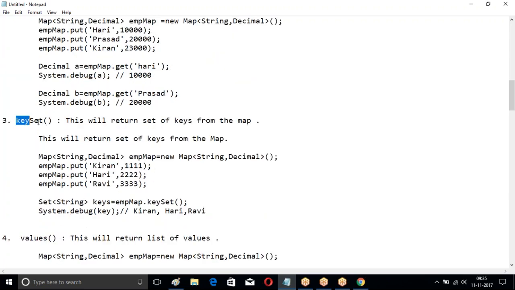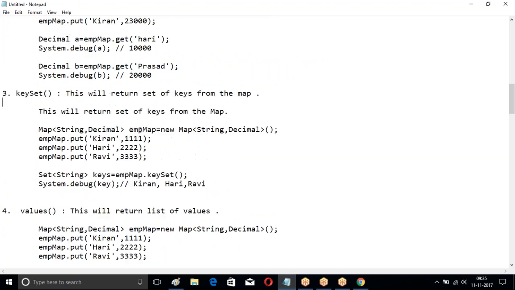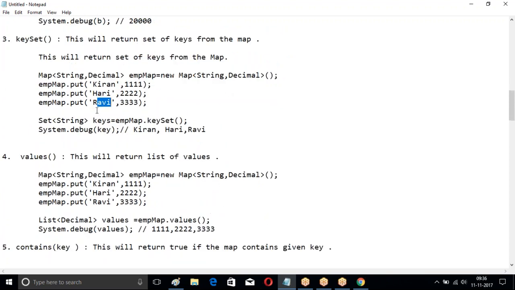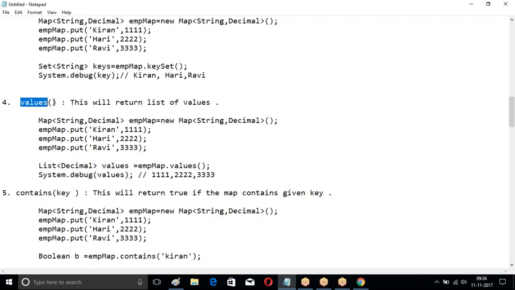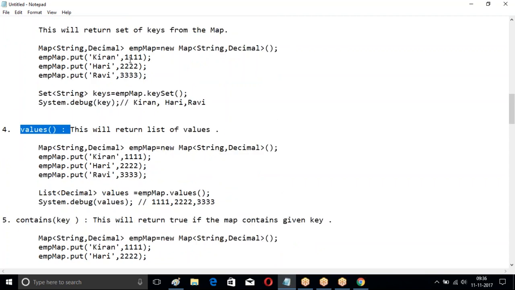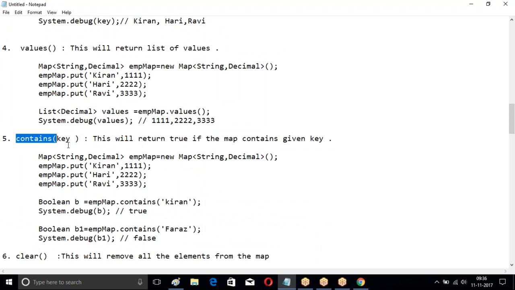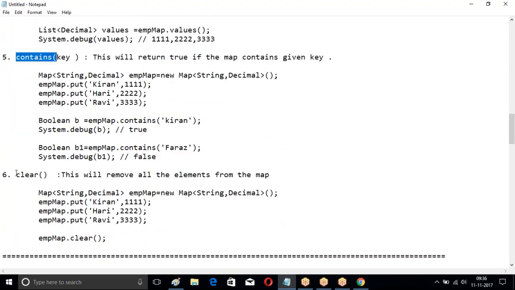Then we have key set. When you say key set, it is going to give you a set of keys. What are the keys we have? Kiran, Hari, Ravi. Then we have values. When you say values, only a list of values will be given: 1111, 2222, 3333. Contains key: we need to verify whether the given key is in the map or not. So here we have clear. Remove everything from the map. Right, boss?